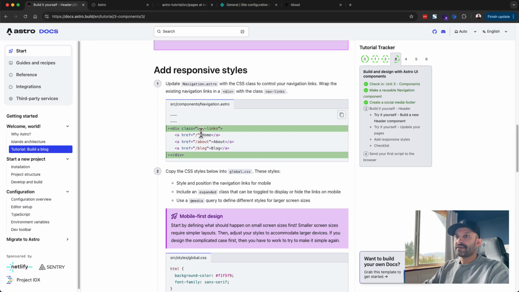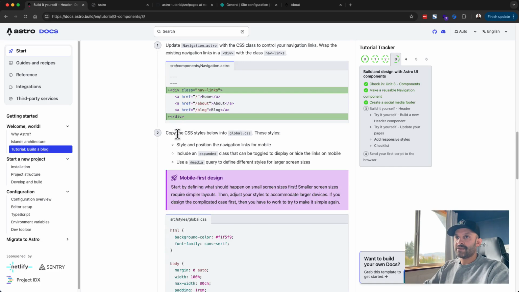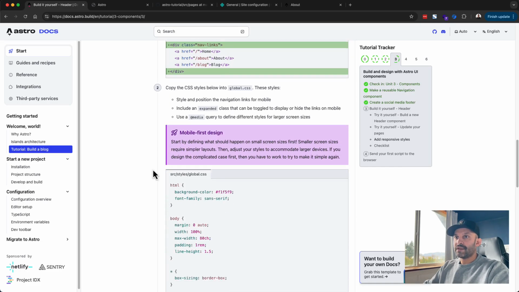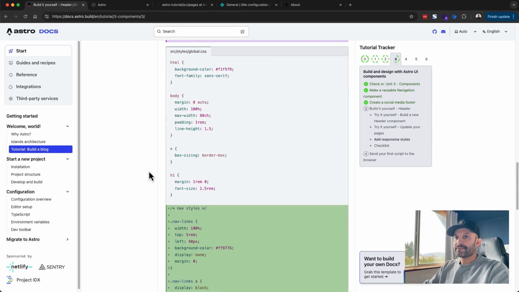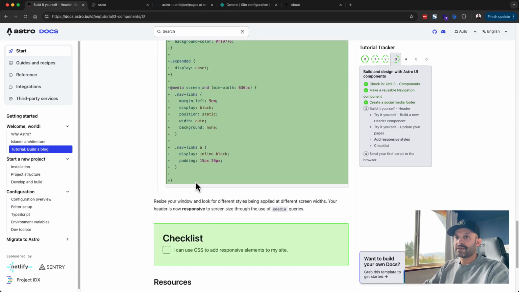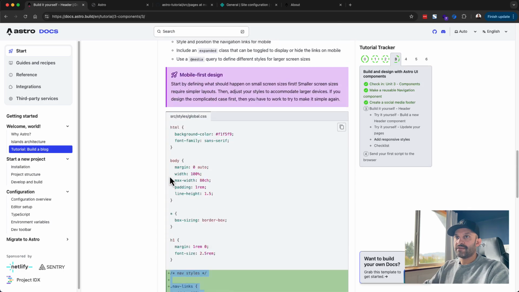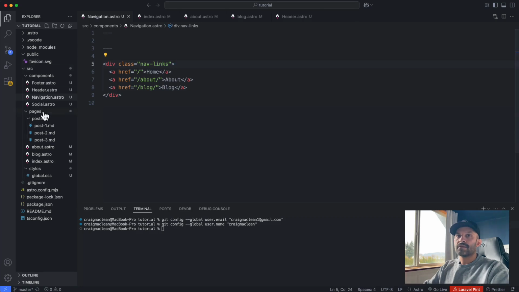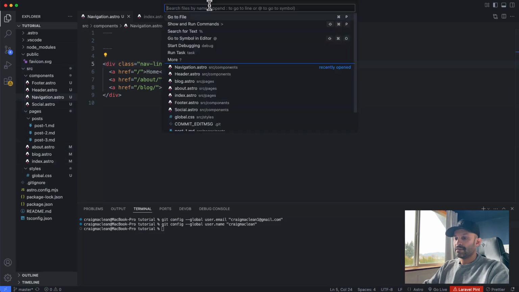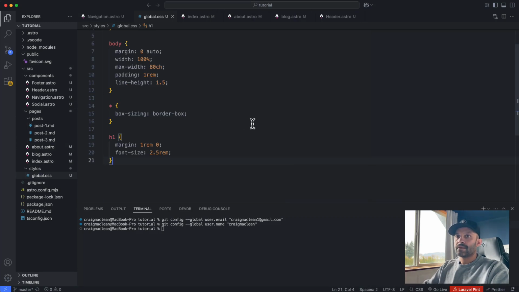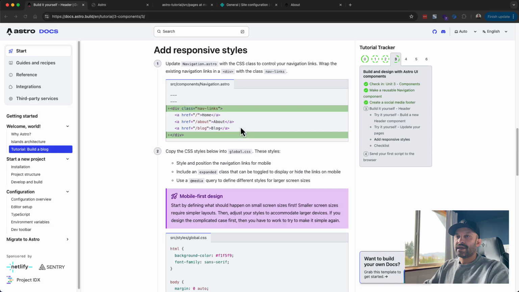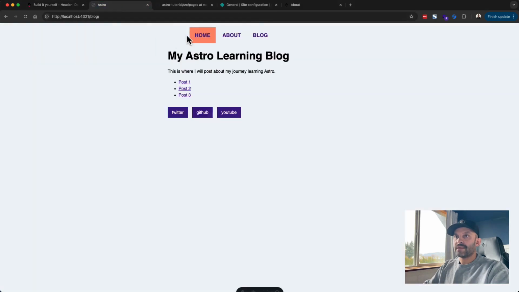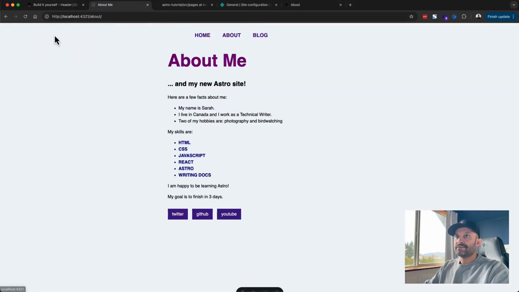Okay, we'll save that. And now we're going to add some CSS. Copy the CSS styles below into your global styles. So navigation styles, we'll just copy this and place it right at the end of our global styles, global.css. Now let's see what our navigation looks like. There we go. Excellent.